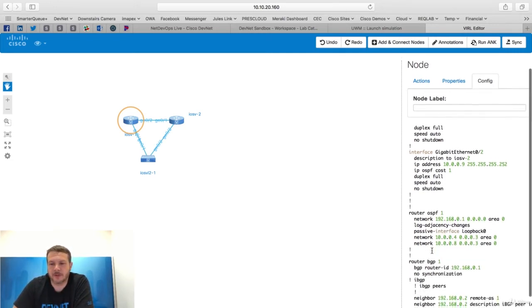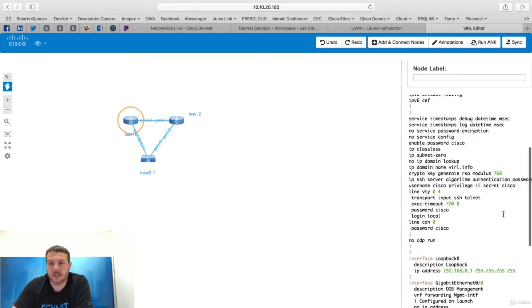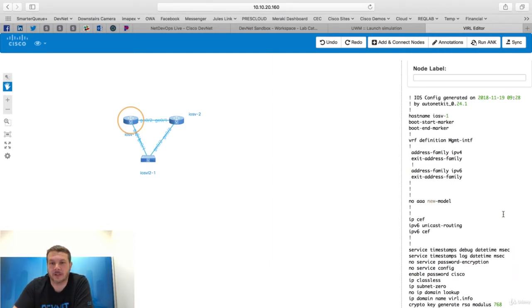And then OSPF is turned on, BGP is turned on, just some basic stuff has all been done. Now, I don't have to live with this. I could go in and tweak any of these pieces that I wanted to on any of these router configs to adjust it for my own baseline configuration if it was needed.